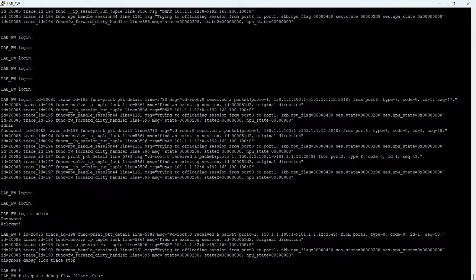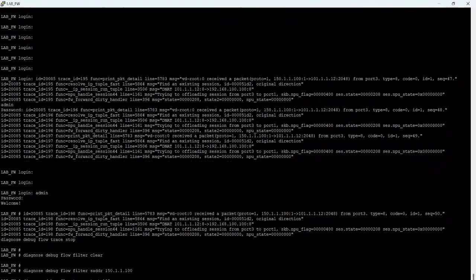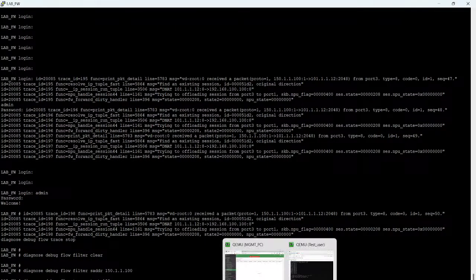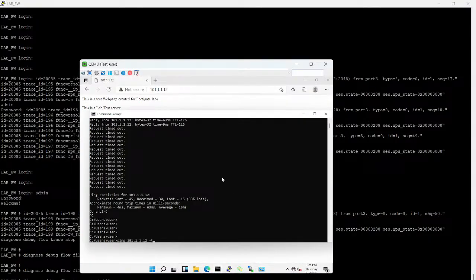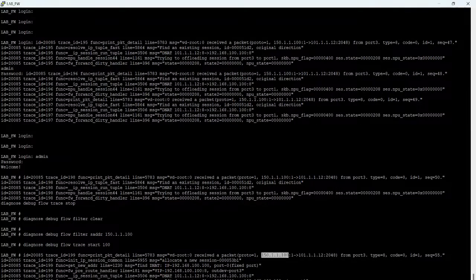Filter, source address 150.1.1.100. Diagnose, debug, flow, trace, start 100. Okay, done. We'll again initiate a ping, then we'll see what is going to happen. Okay, one ping is enough. Traffic came. This is our particular public IP and this is a port number, ICMP traffic.